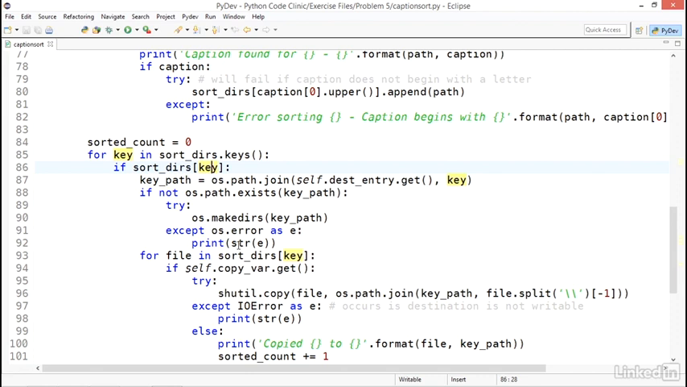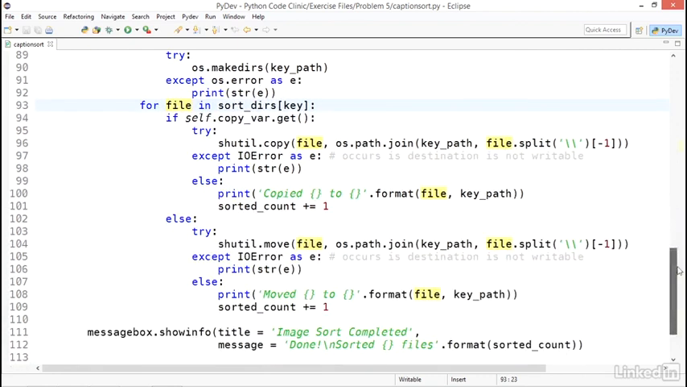Once the directory has been created for that letter, if it needed to be, then I use a for loop to cycle through all of the files to sort into that directory. Depending on whether the user selected the copy files checkbox on the GUI, I use the copy or the move function to relocate the image files. Both of these functions come from the shutil module, which I imported at the beginning of the program. It provides a number of high-level file operations.